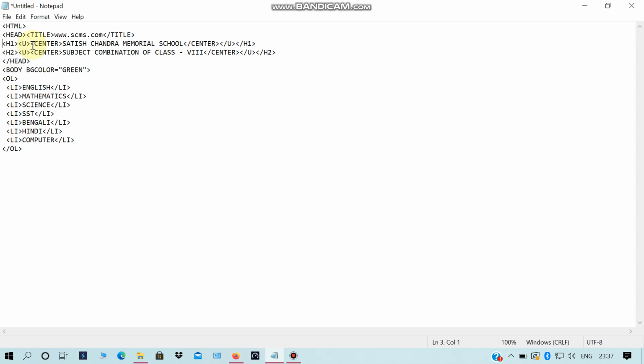Then we have used center tag, and when the first heading was completed, we gave the ending tag of center. So this sequence of starting and ending tag you can maintain. So this was the first heading. Let's go to the second heading. The second heading we are using as subject combination of class 8.